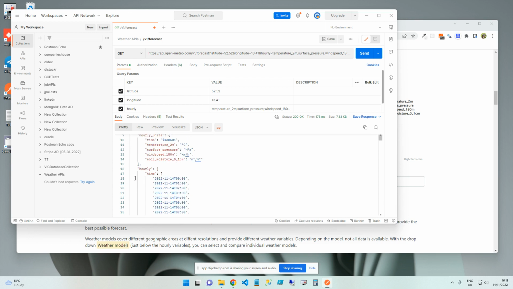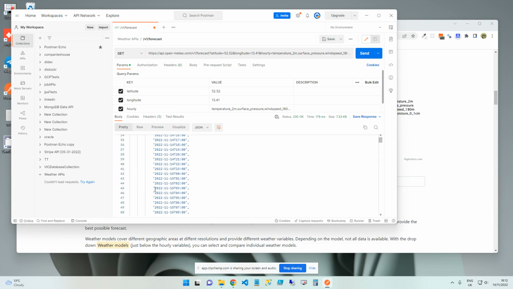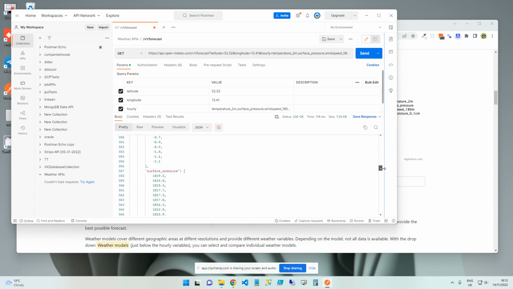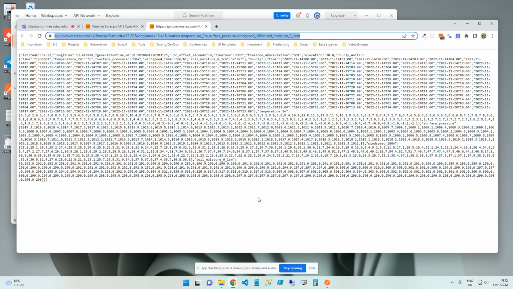So you see latitude, longitude, surface pressure, etc. And the hourly changes. So you've got the hours, and then below it you've got the values of, for instance, the surface pressure, or of the wind speed, etc. So that's the exact same object or data returned as this here.